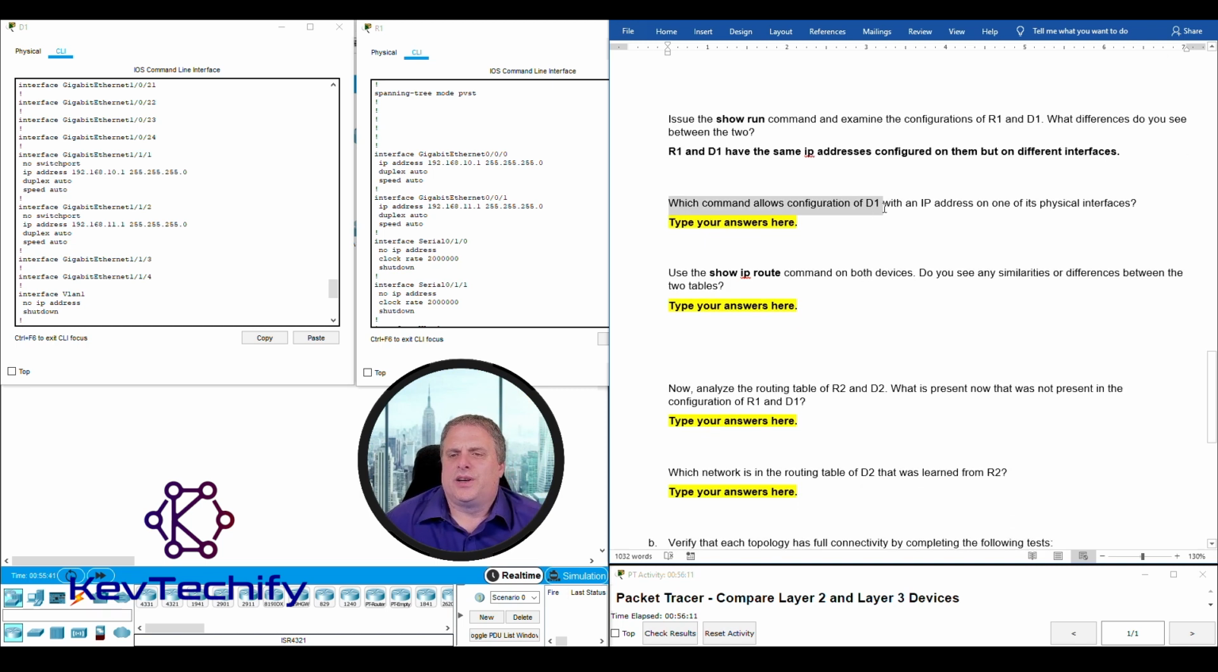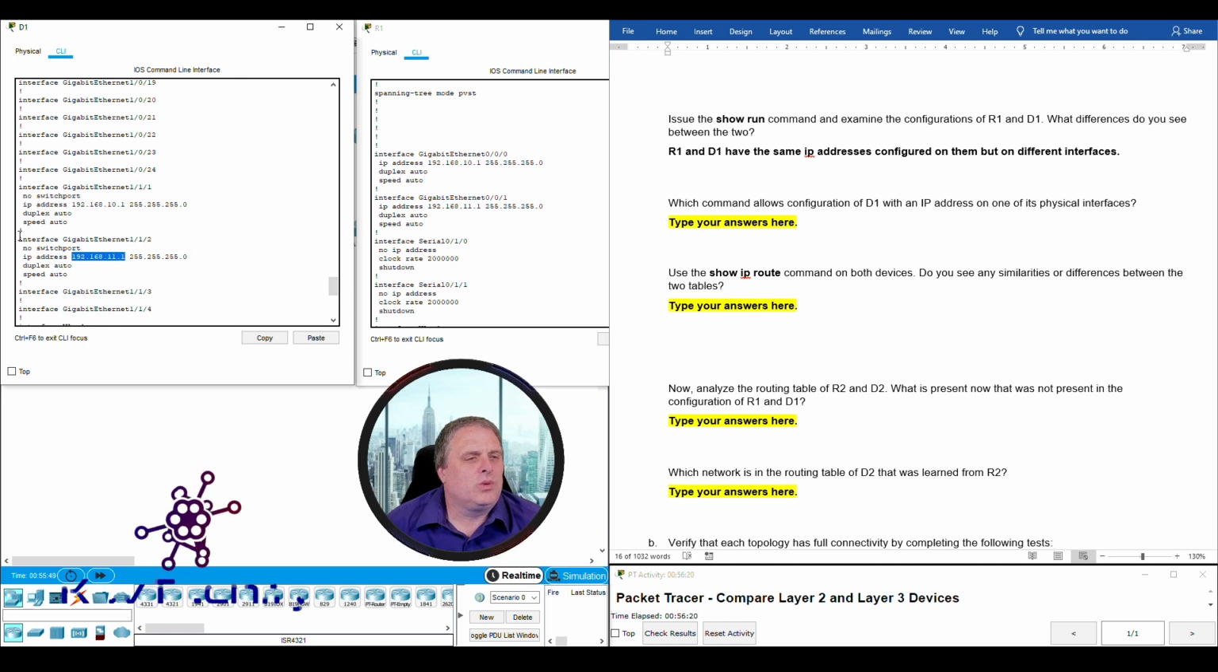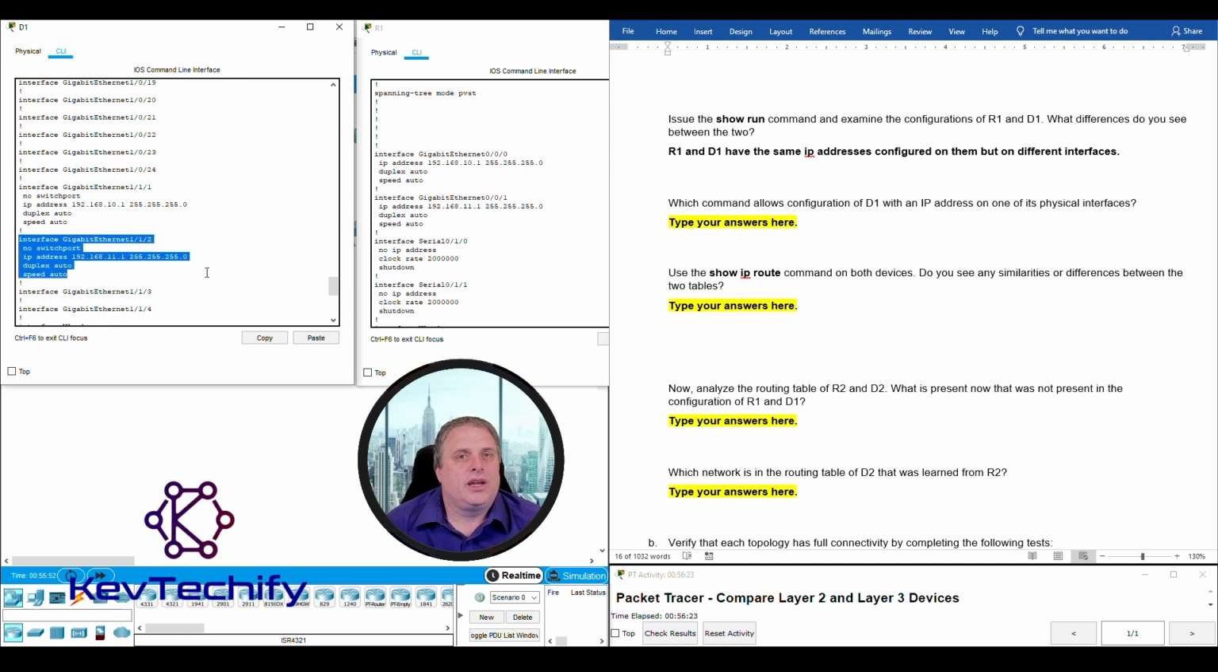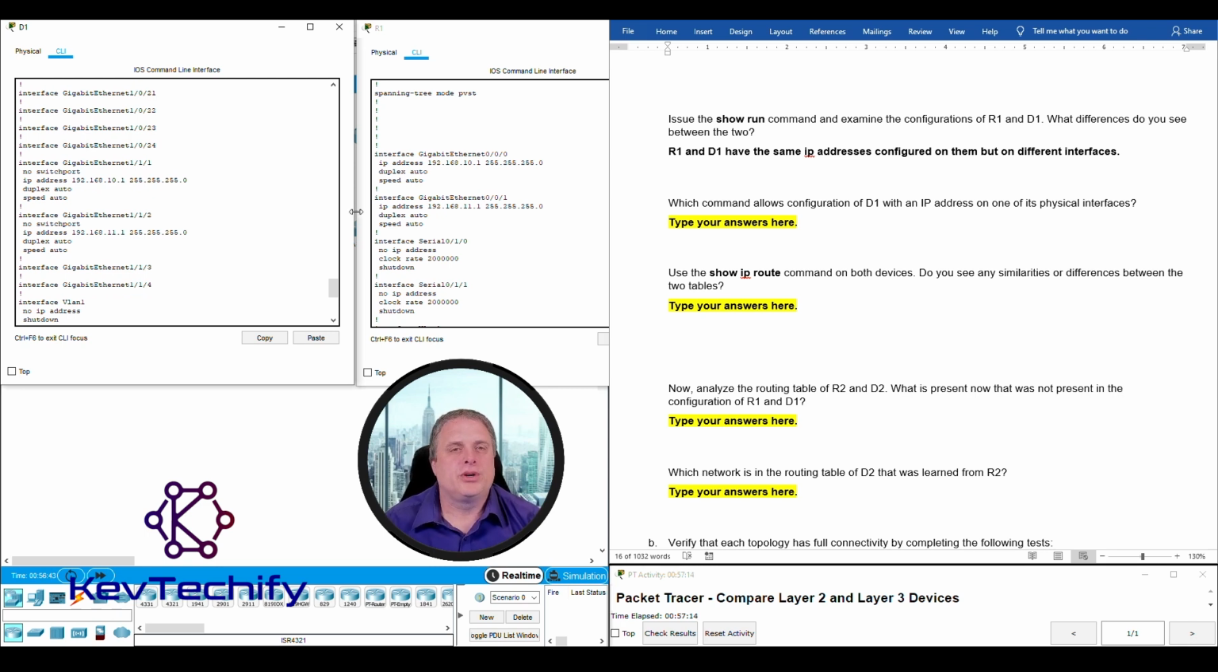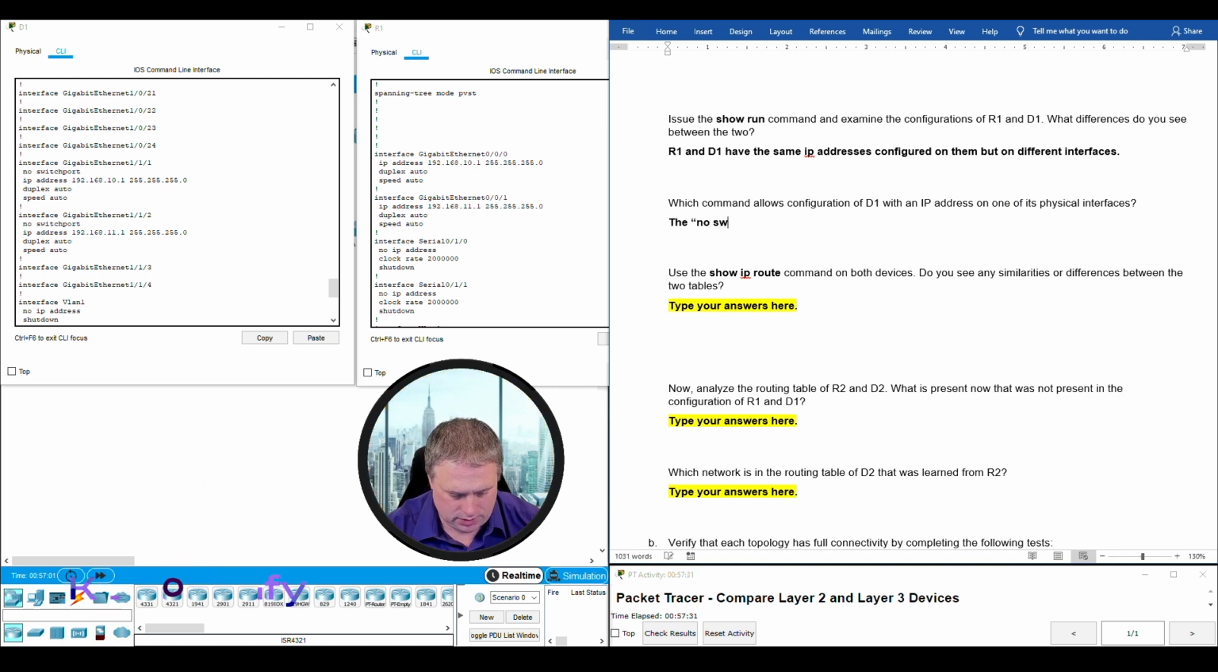Which command allows configuration of D1 with an IP address on its physical interfaces? When we look at D1 here, which command allows us to turn one of our interfaces into basically a router port where we can connect it up to a network and we can route information in and out of that port? The command to allow us to put an IP address on that interface is the no switchport command. You have to be in the interface, but it's the "no switchport" command.